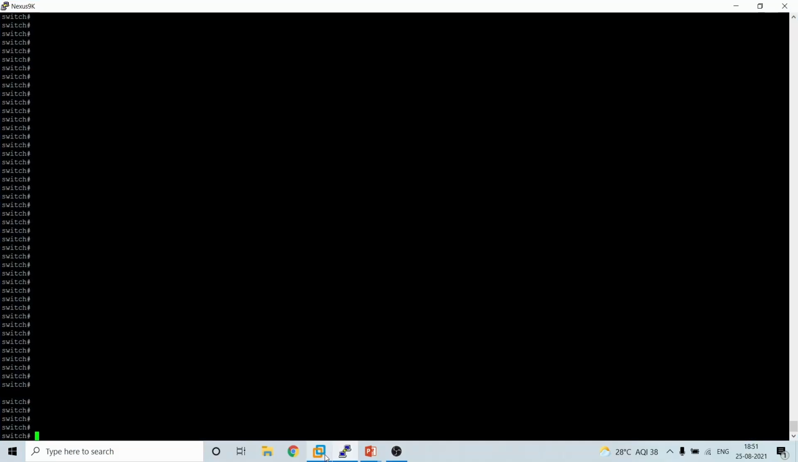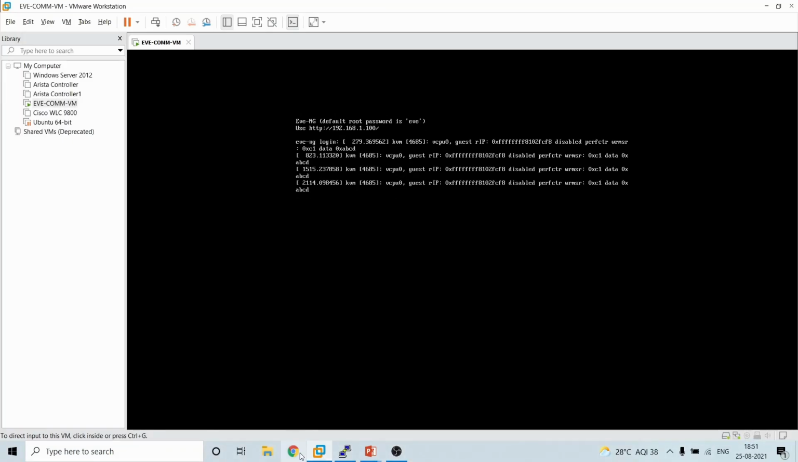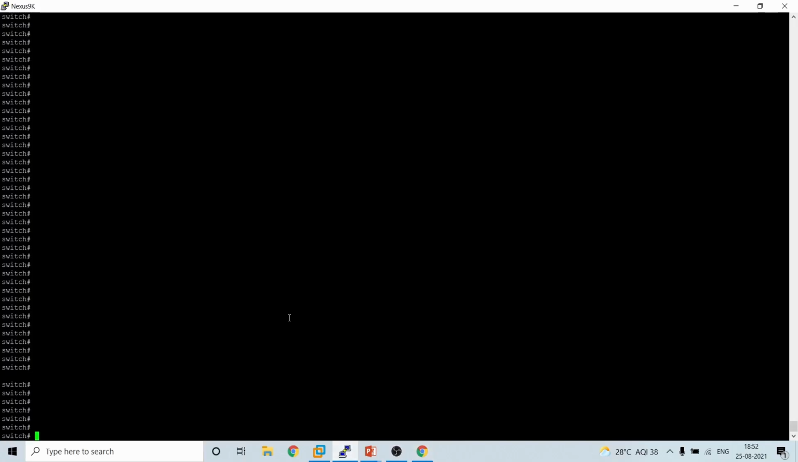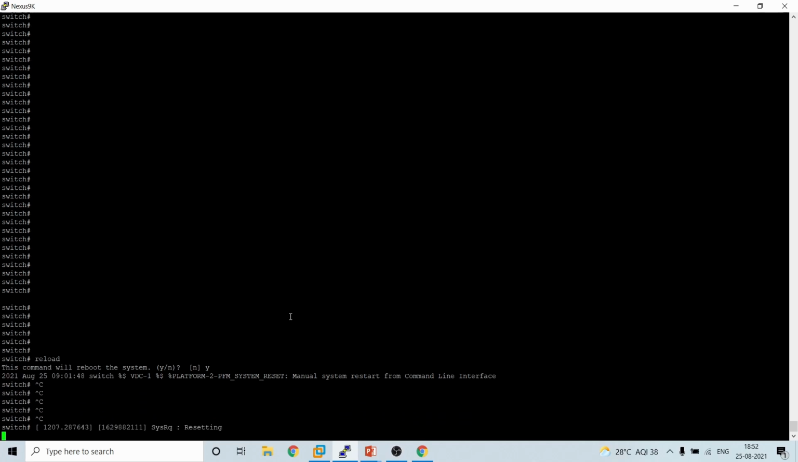I have put up an EVE-NG environment, and in this environment I spun up a Nexus VM, which is a Nexus 9K, and I have taken remote of it. So I'll show you how to do it. First of all, imagine that this is in the none state. First you'll have to click on reload, or hard reboot it. And once it's rebooting, you should press Control C continuously. So I'm just giving yes and pressing Control C.